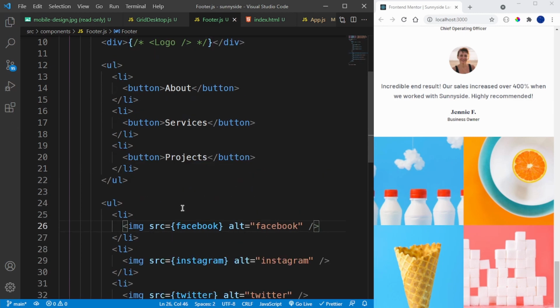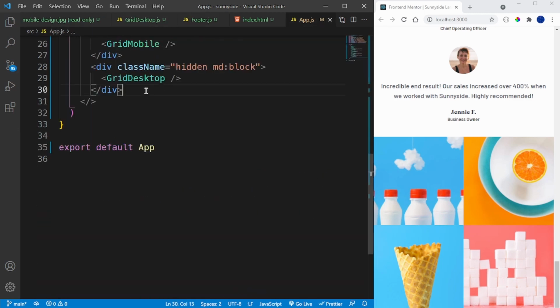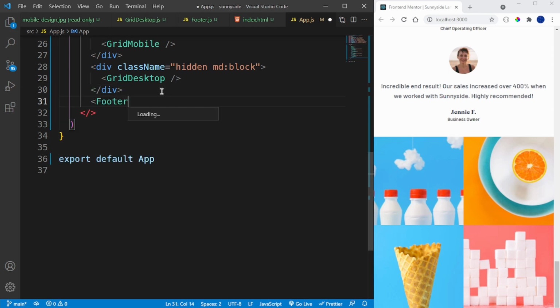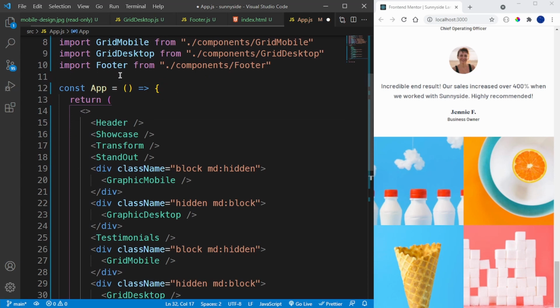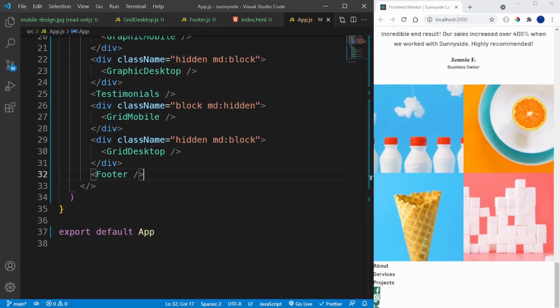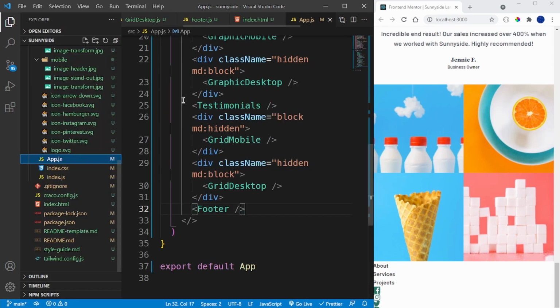So let's save that, and then let's render this out right here by saying footer, like so, and auto import it, and it auto imports it at the top. So save this, and we should see our footer component right there. Now we just need to get our logo, right? Now let me show you how we can cheat a bit on this.